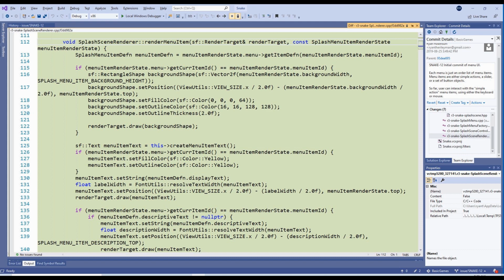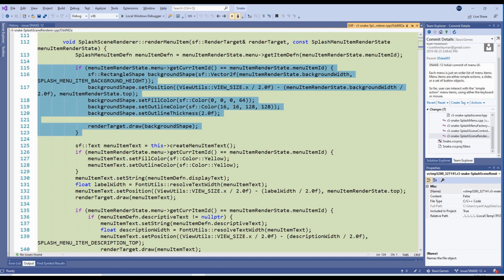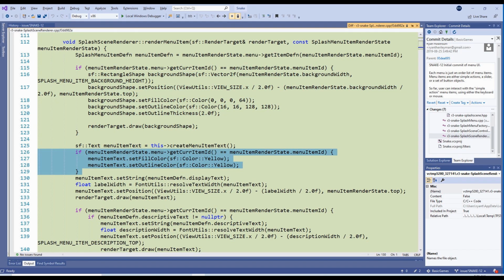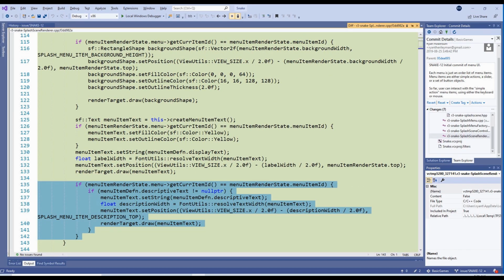If this is the menu item the user is currently interacting with, we first draw a transparent rectangular background to visually indicate focus. In such a case, we'll also draw the display label in yellow instead of white. We then go ahead and draw the display label itself. Further to this, we also draw the optional descriptive text at the bottom of the screen.